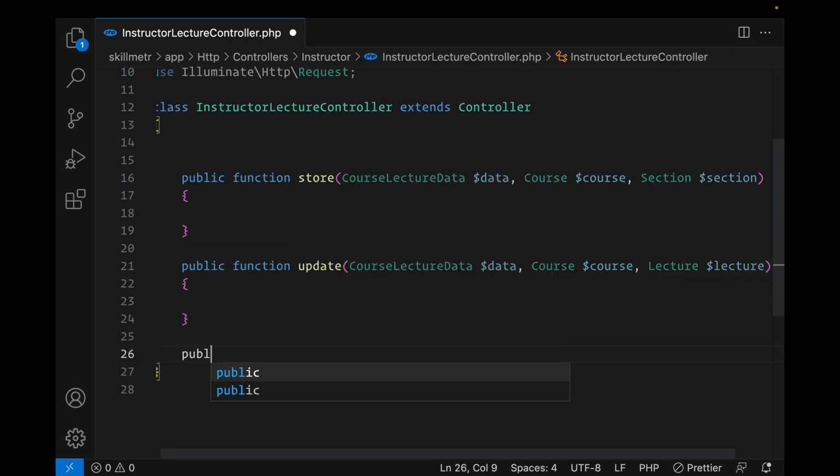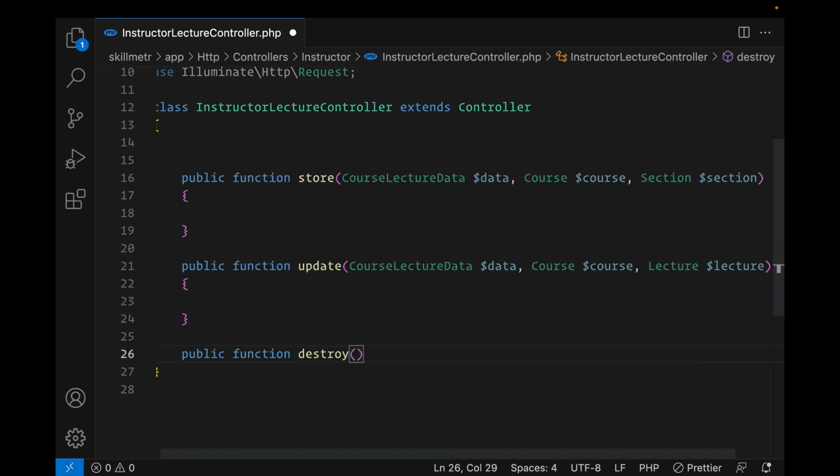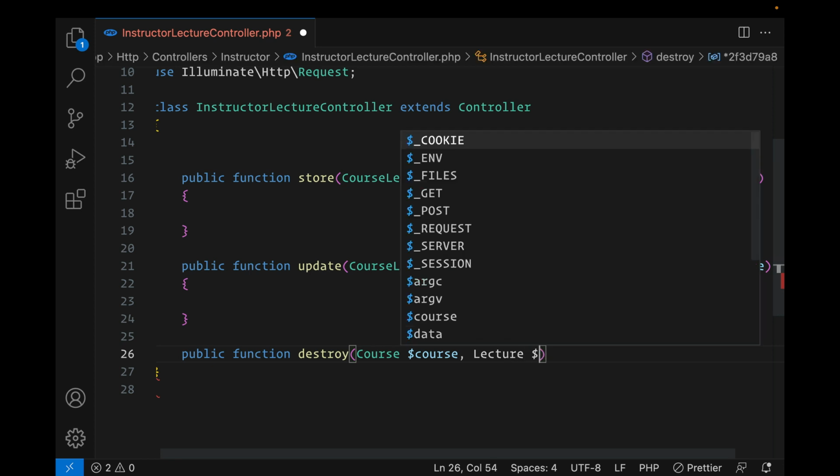So public function destroy. It's going to take the course that the lecture belongs to, and it's going to take the lecture that we want to destroy.